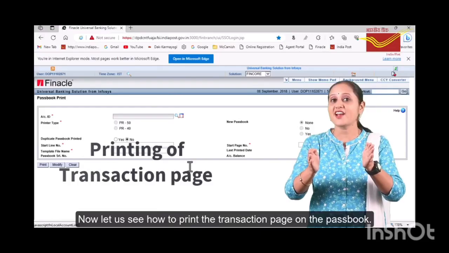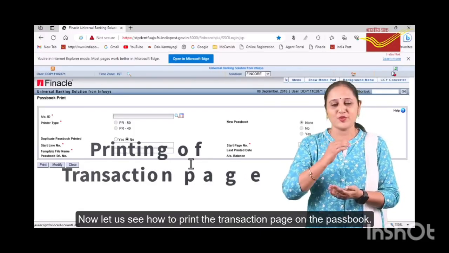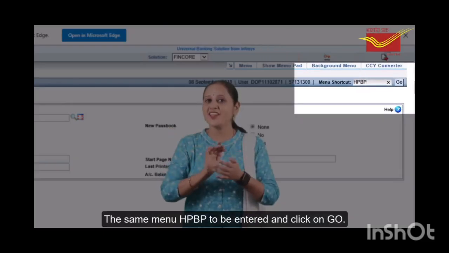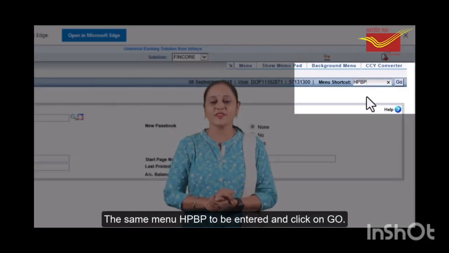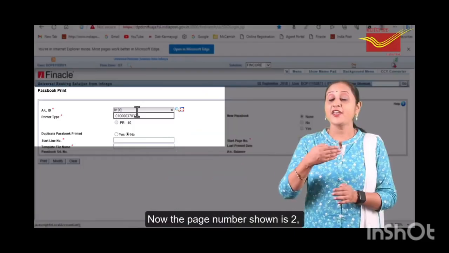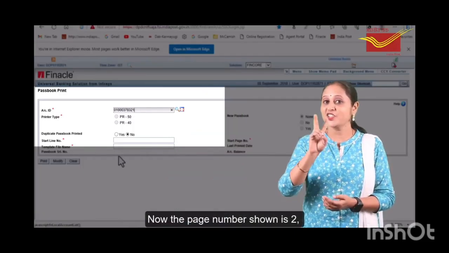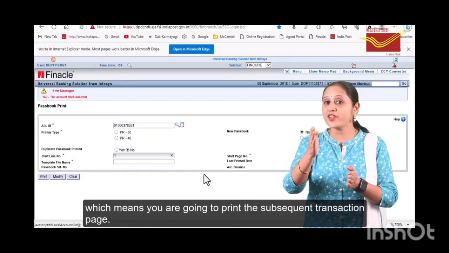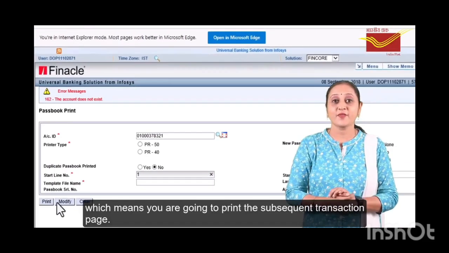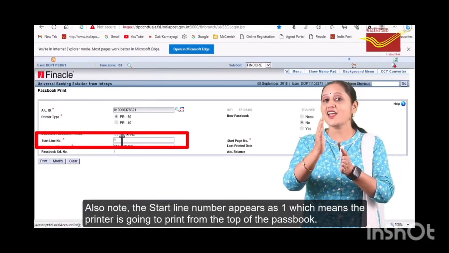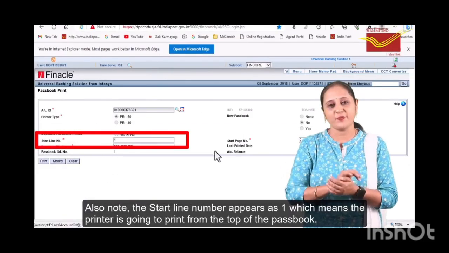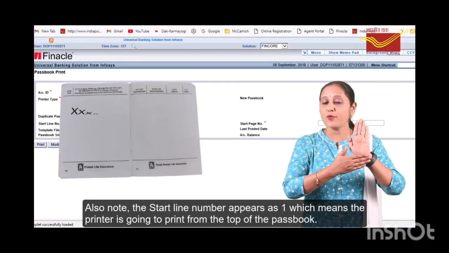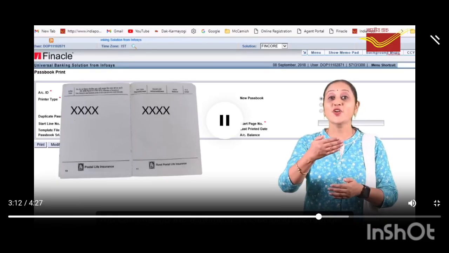Now let us see how to print the transaction page on the passbook. The same menu HPBP is to be entered and click on Go. Enter the account number. Now the page number shown is 2, which means you are going to print the subsequent transaction page. Also note the start line number appears as 1, which means the printer is going to print from the top of the passbook.